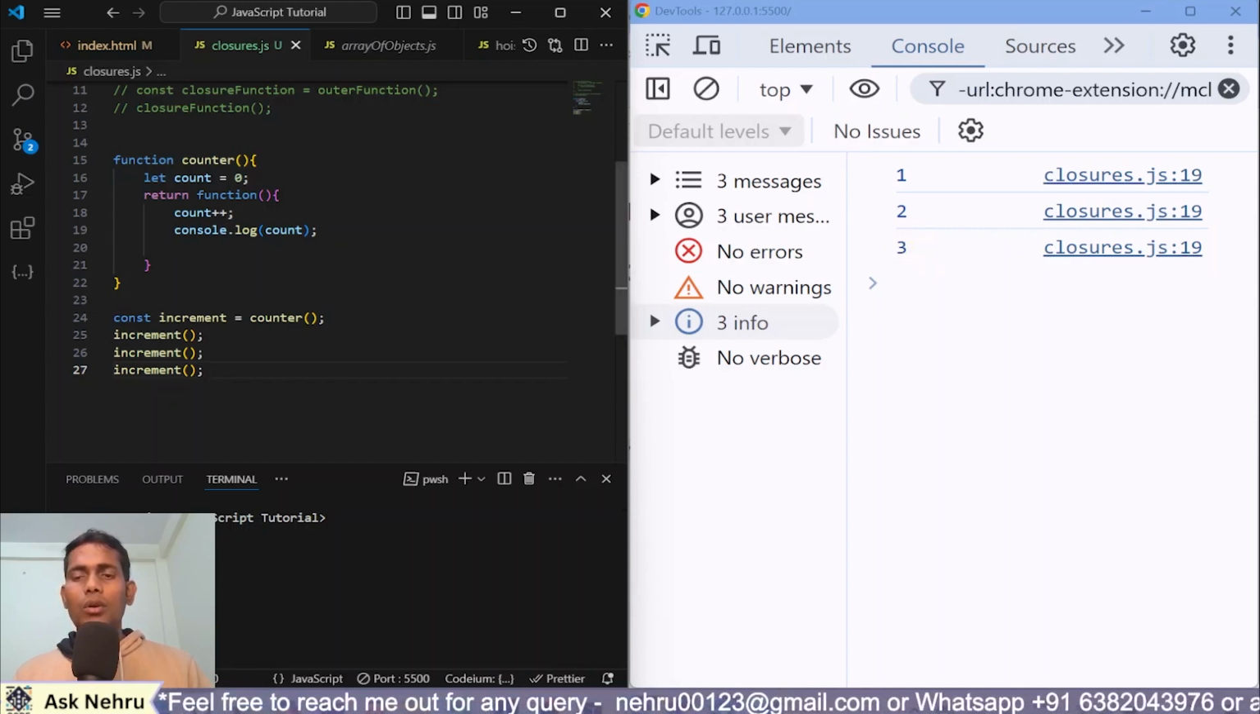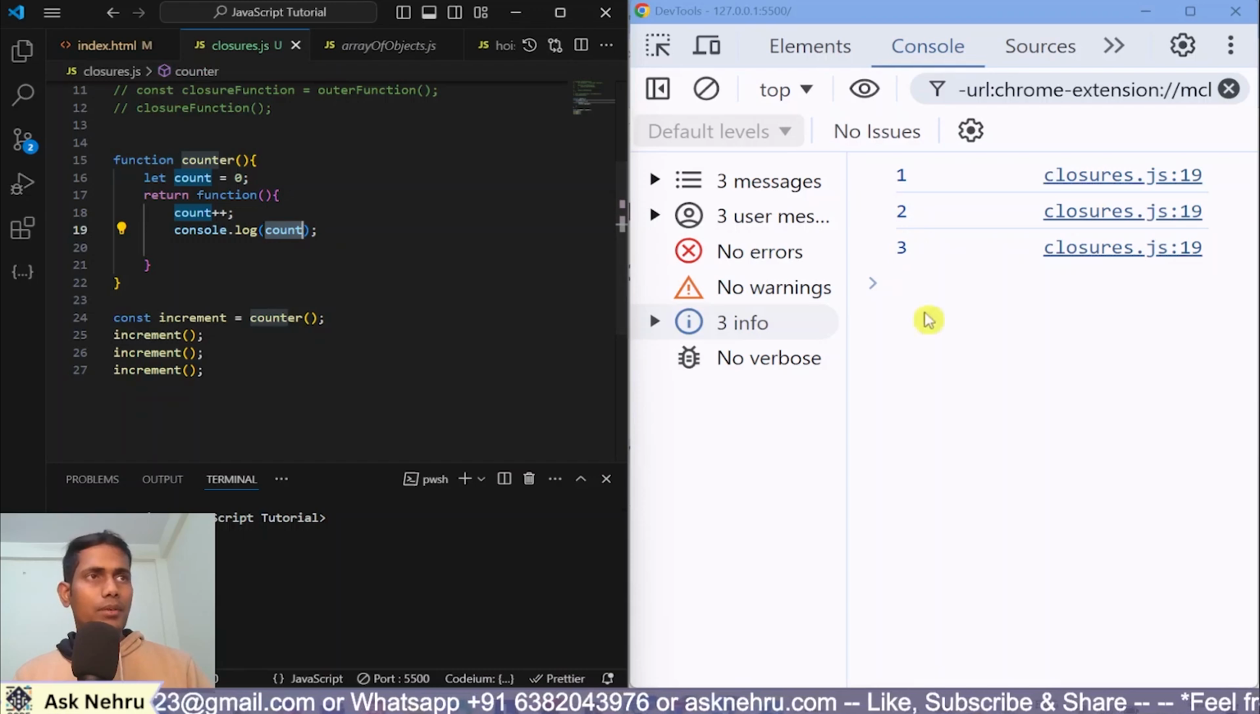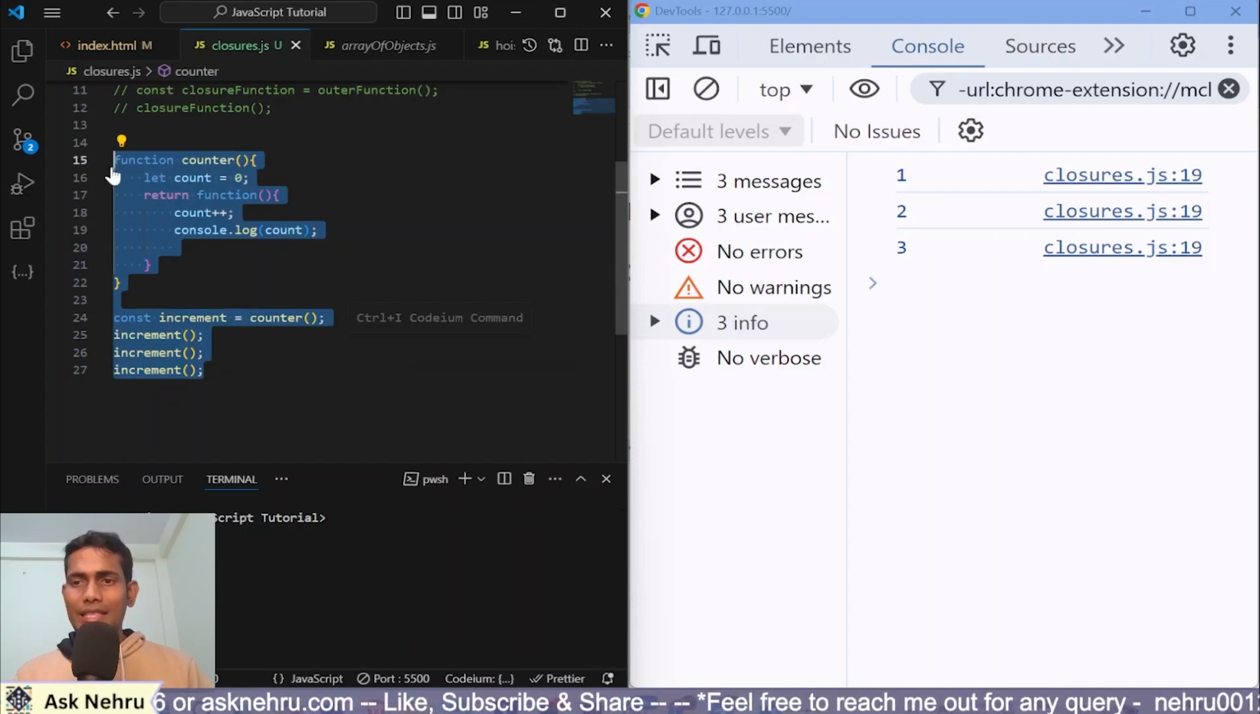See, guys, although the outer function finished its execution, this inner function could still remember the value of the outer function's variable. Therefore, every time it increments, and when we print it, the updated, incremented value is printed here. Okay, so I hope you understand this better than the previous example. Now let's do the same with the next example.